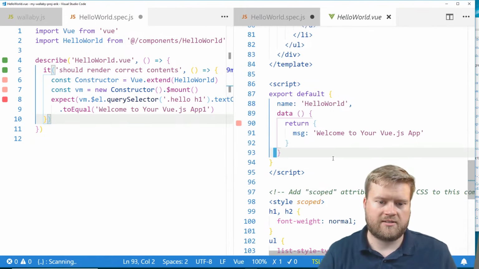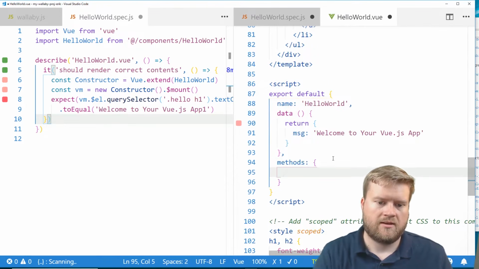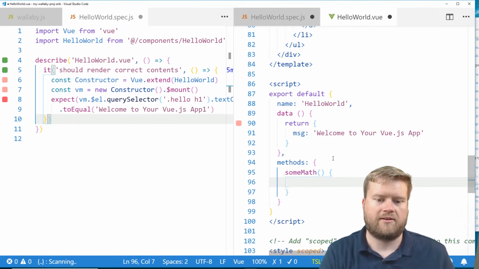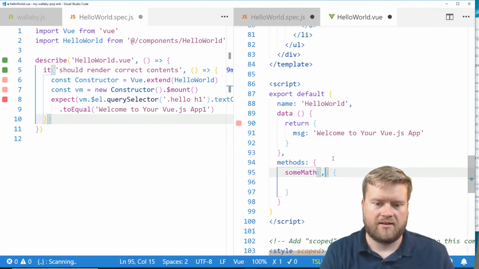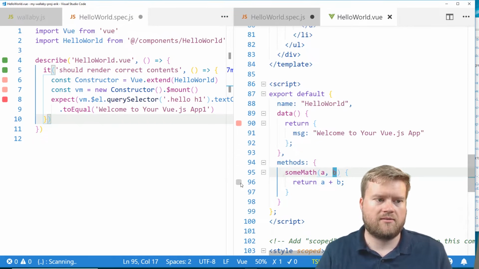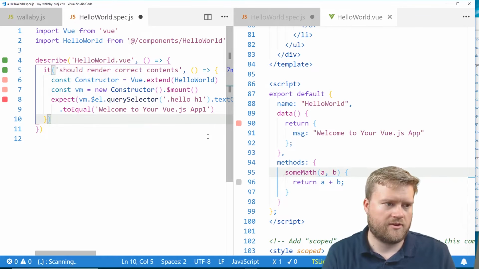So let's add another method in here. I don't know, we'll do some math, we'll call it sumMath, and we'll pass in an A and a B, and it returns A plus B. You can see right away, now we have this little mark here that lets us know that we are no longer covered by our test cases. So let's try to create one for that.